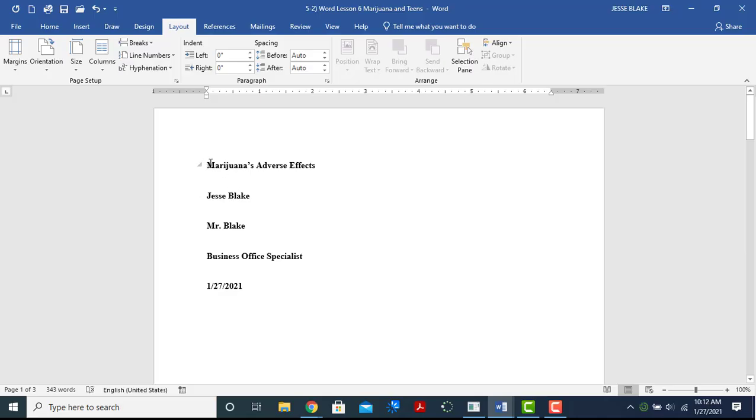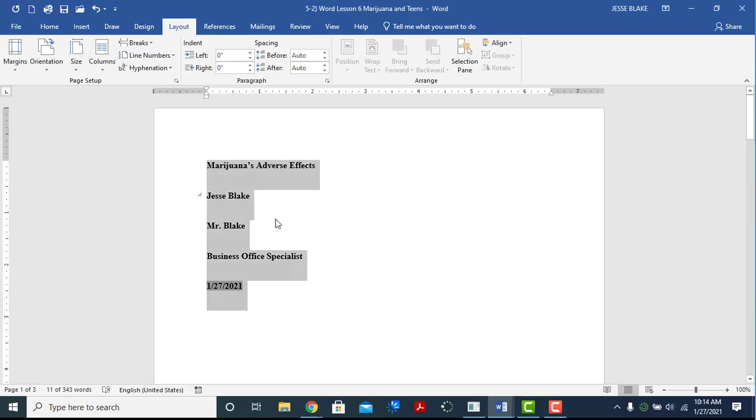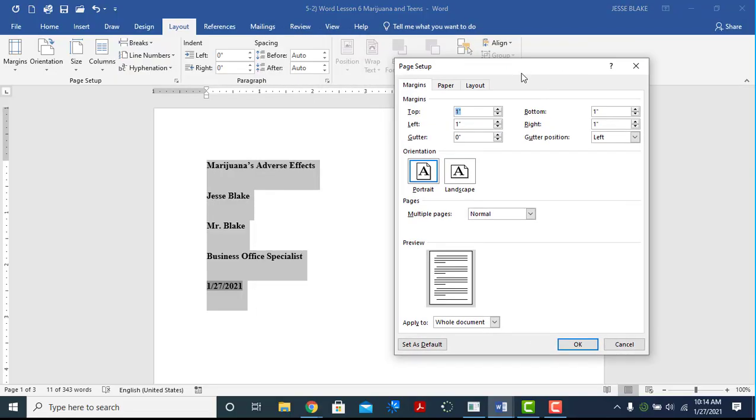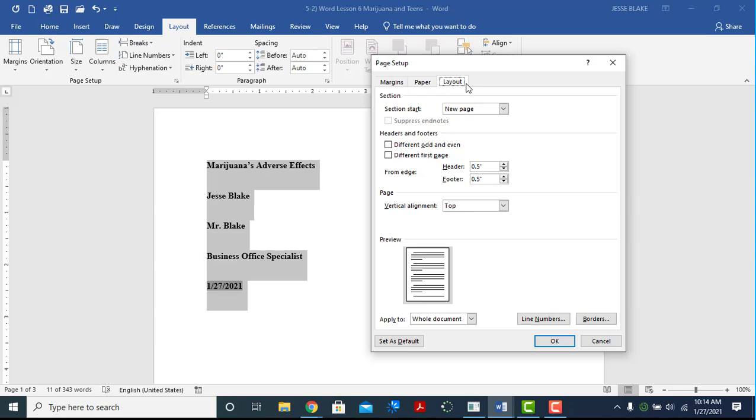So I'm going to highlight all this new information I've typed. And with it all highlighted, I'm going to stay in the Layout ribbon, and I'm going to go to the Page Setup dialog box. Here's the Page Setup button. Hit the dialog box. And then I want to go ahead and go to Layout, and I want to vertically, which is up and down, center it. But pay attention to this. I don't want to do it to the whole entire document. I just want to do it to the selected text. So make sure you choose to do it only to the selected text.